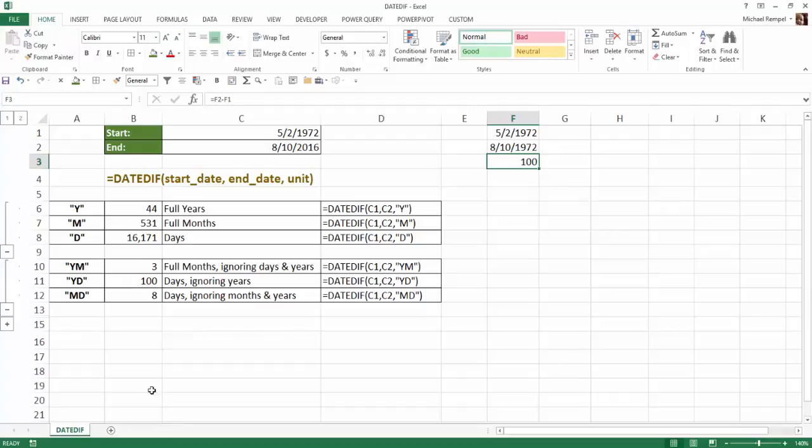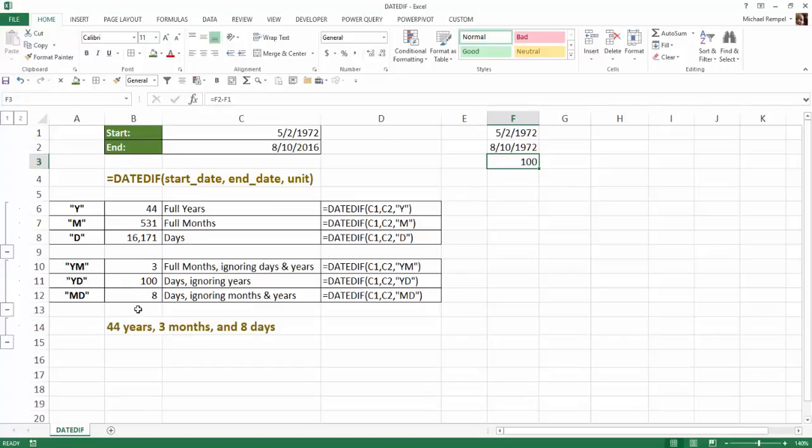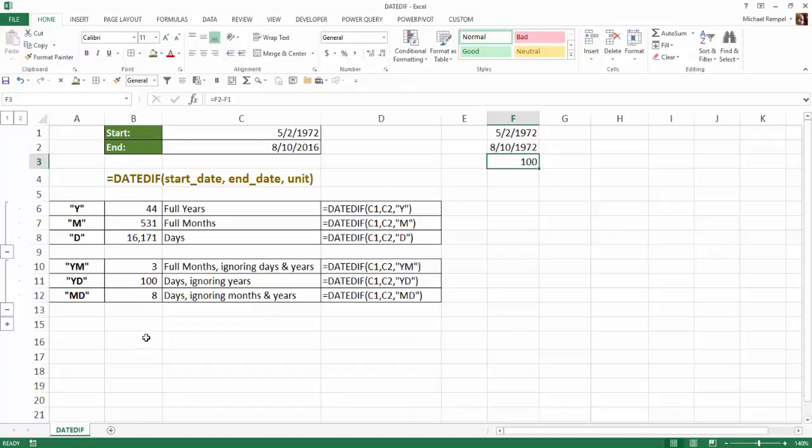So what if we wanted to create a formula that will dynamically give me information such as this? Between these two dates would be 44 years, 3 months, and 8 days. And then anytime we change those dates, it'll automatically update. So the formula is going to be basically a concatenation of several components here and some text.